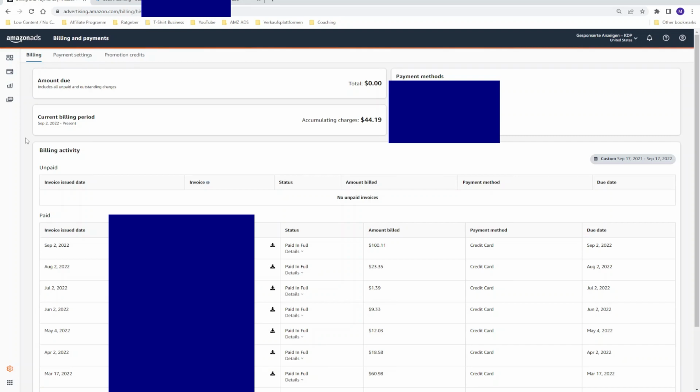The advertising costs of $100 in October, you have to pay right at the beginning, on the 2nd of November. So always keep this in mind, to have enough money in your bank account so that Amazon can bill you the right amount in the following month. So always keep this in mind. As you can see, the billing date is always on the 2nd of the following month.